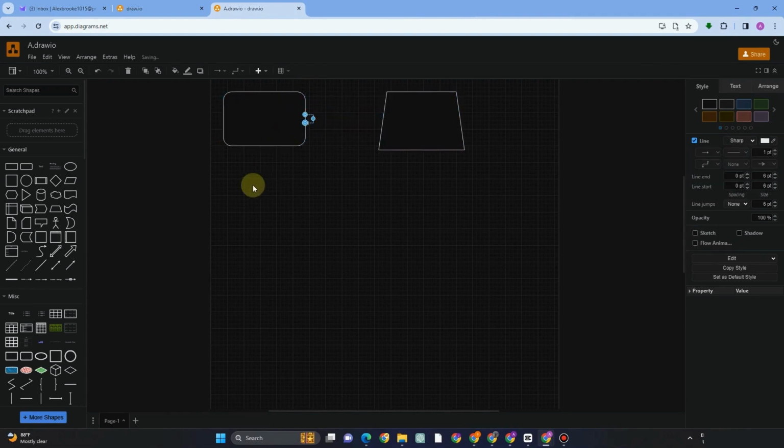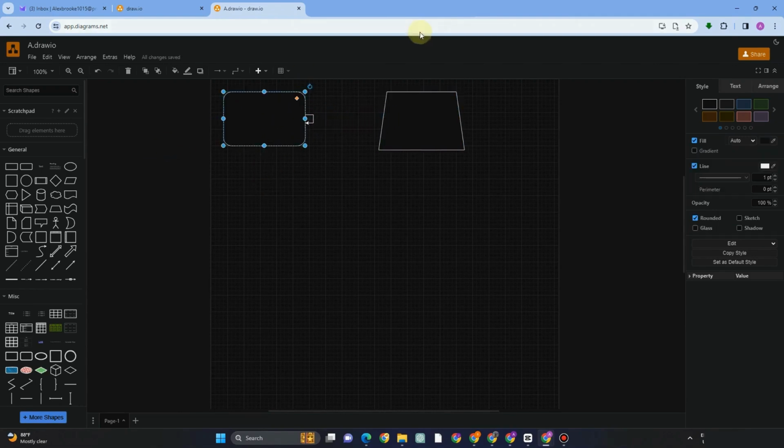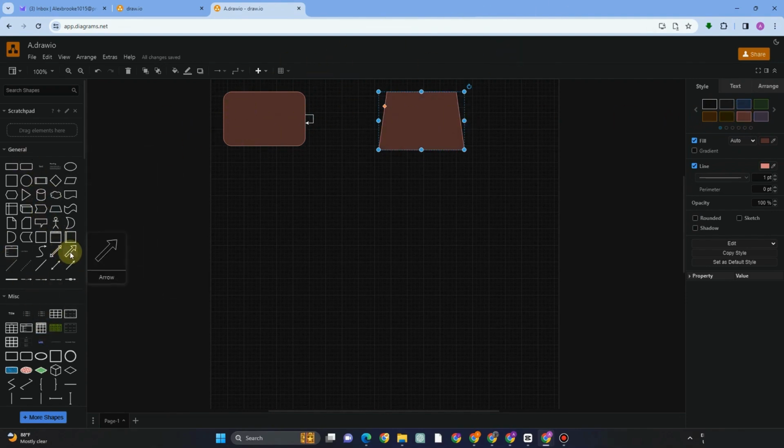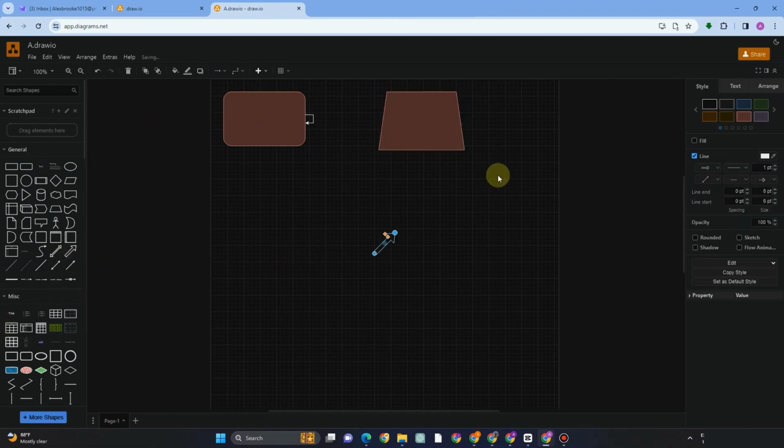If you want to connect, you just have to tap and then an arrow will automatically appear and you can connect it to the other shapes. If you want to change the color, you just have to tap and go to the right side and you can see your style, text, arrange, and colors. If you want to add an arrow, you just have to look for arrow and then connect this arrow to your shape. For example, like this.